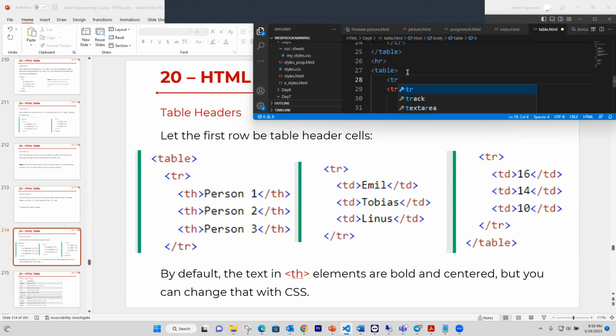Table row, TR, then TH, which is my table header, person 1. I can go ahead and copy it since I'm going to be typing almost the same thing. Copy it, go down, paste, go down, paste. Then I can change this to 2, change this to 3. And I'm done with that table.